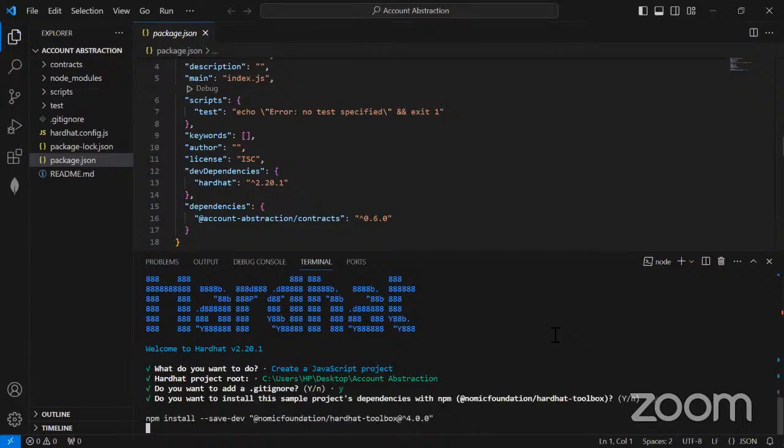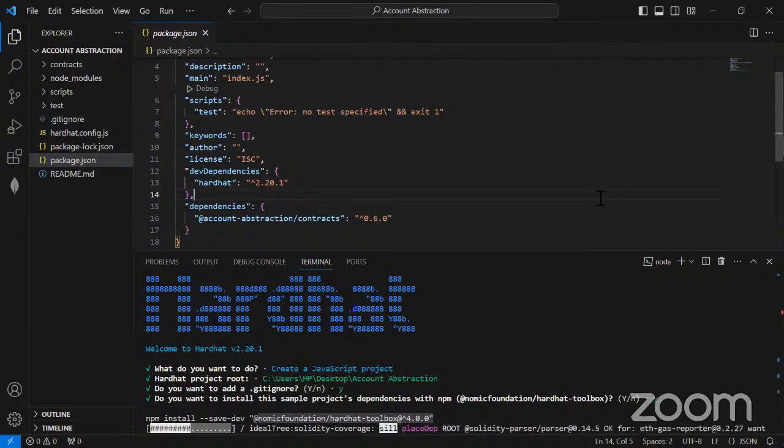Then yeah, we need to install this package. Nomic Foundation is a tool that is going to actually help us use Hardhat to interact with the blockchain. And remember, for those that are familiar with Hardhat, and those that are not, Hardhat is actually a development environment. So it means that we can run a local blockchain node on Hardhat. And of course, for developers, we can use this for building stuff, for testing stuff, and all of that.